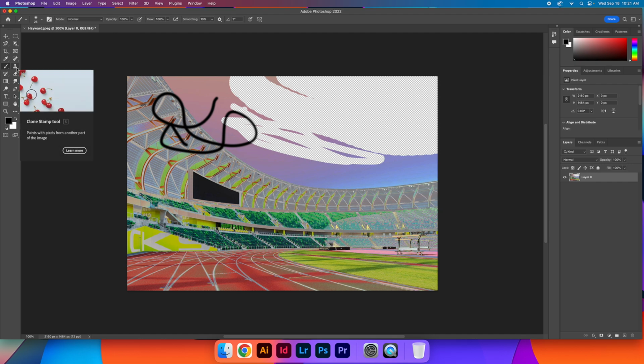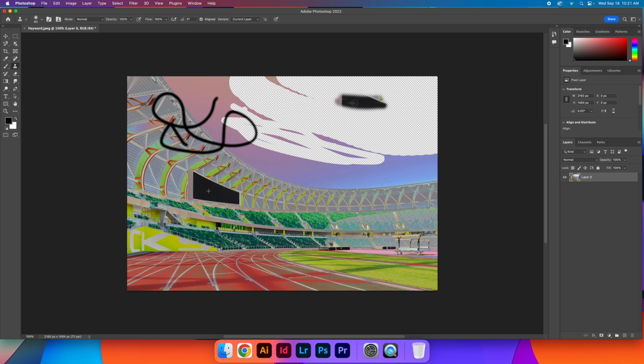You have something called the clone stamp tool. I love this tool. It's a lot of fun. I'm going to hold down Option, define the area that I want to clone, and now I'm gonna go ahead and put a TV into the sky, okay? So that's gonna be my clone stamp tool.